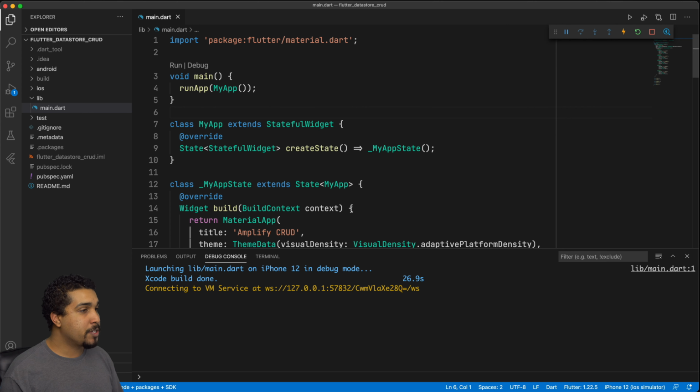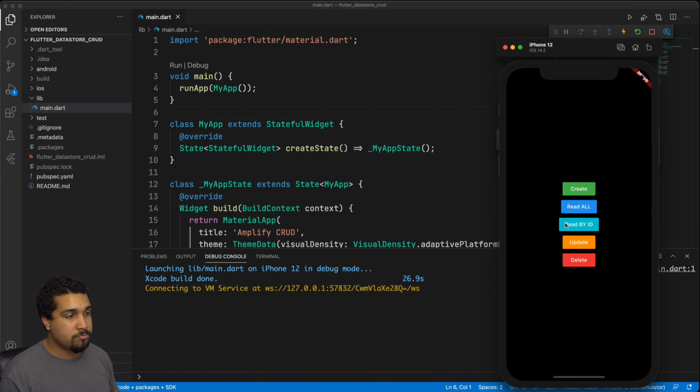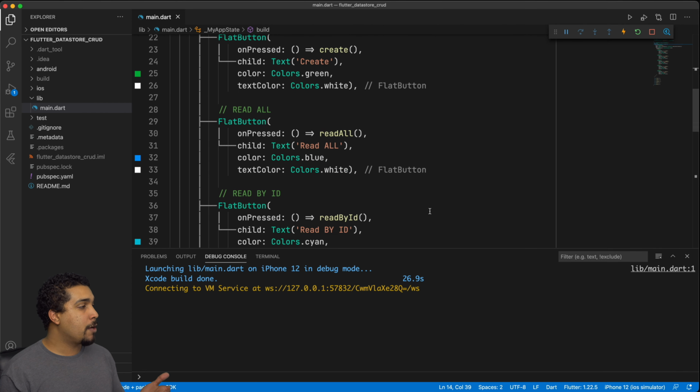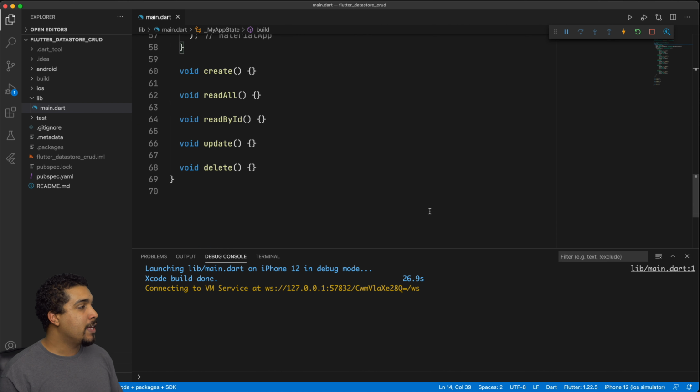And we're just simply starting off with a project that looks like this. Just a couple of buttons, and we have create, we have read, which is going to be reading the entire database, read by ID, pretty self-explanatory, updating the object that we create, and delete. So as you can see, we have a couple of buttons here. That's our UI, and then we have the functions which are not filled out yet because we have to go through that process right now.